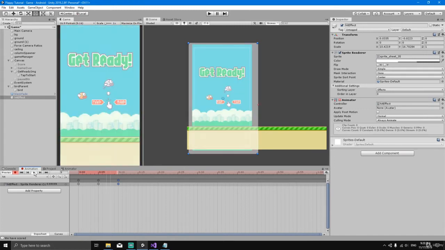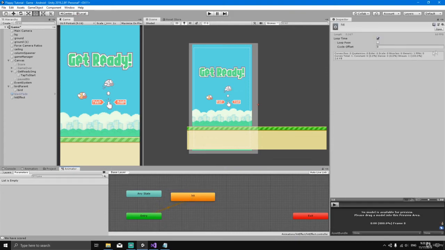All right, so if we hit play, you can see that there's a hit effect. We actually achieved the hit effect, and we have the animation done, so we can click the recording button again. Now if we go to the animator and double click the hit effect, we can uncheck the loop time because we don't want this animation to loop.